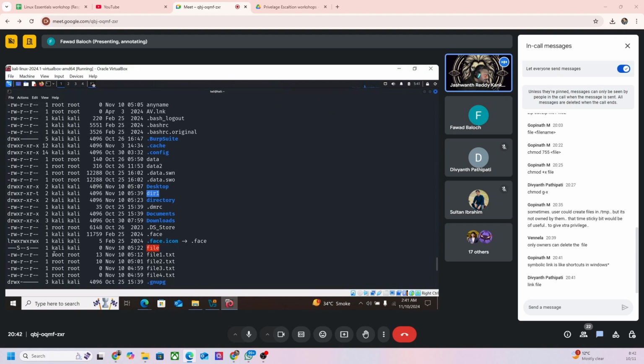So basically, you can also manipulate symbolic links to do privilege escalations. There is a pen testing machine called The Wall. Is that the wall? I think it's the wall. Yeah, in the machine, the wall.